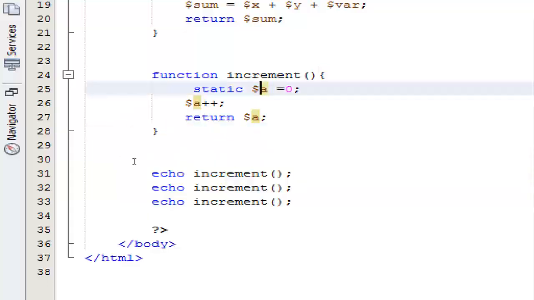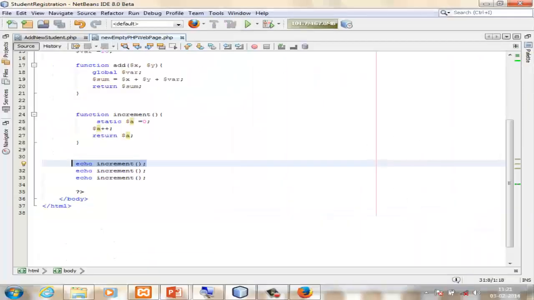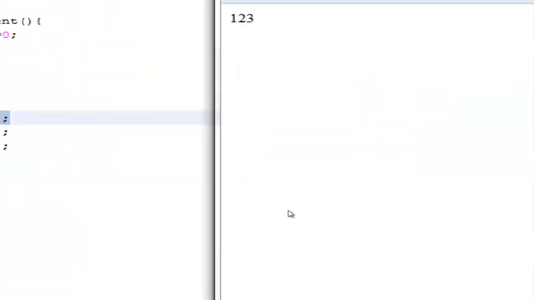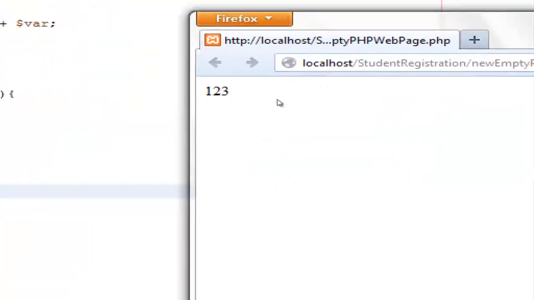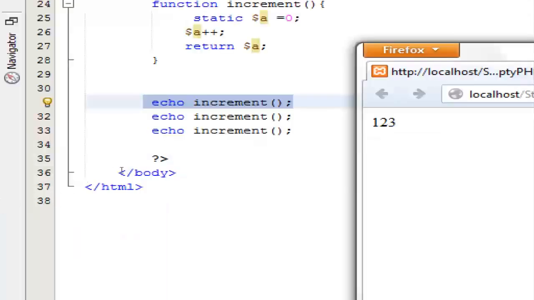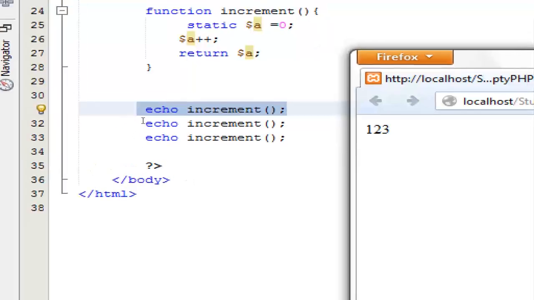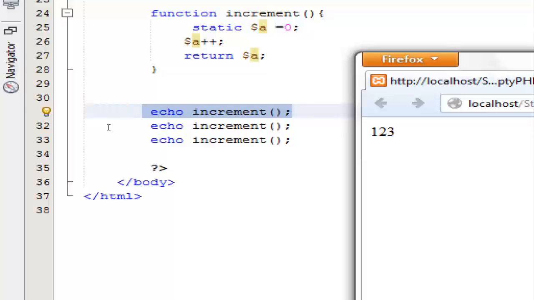And what is the value of a when the function is called the first time? It initializes it with 0, then it increments, so the return value will be 1. So this is for the first time. Next time you call the increment, a will retain the last value, which is 1. It's not going to reinitialize it with 0 because it is static. It will retain that value. 1 plus 1 will be 2 and the return value will be 2. Third time when it is called, a has already retained the last value, which is 2, and it increments it by 1, making it 3.